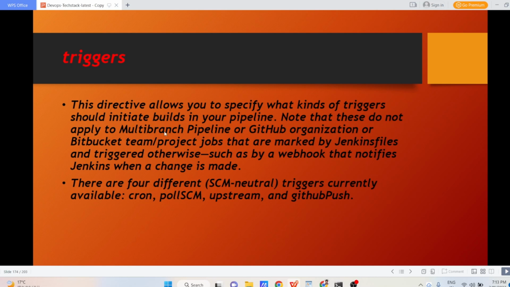We have the triggers section. Like you want to build or trigger your job on the event of some other job. This directive allows you to specify what kind of trigger should initiate a build in your pipeline. Note that this does not apply to multibranch pipelines, GitHub organizations, or Bitbucket project jobs that are marked by Jenkinsfiles and triggered otherwise, such as a webhook that notifies Jenkins when a change is made. There are four different source code management triggers currently available: cron, pollSCM, upstream, and GitHub push.